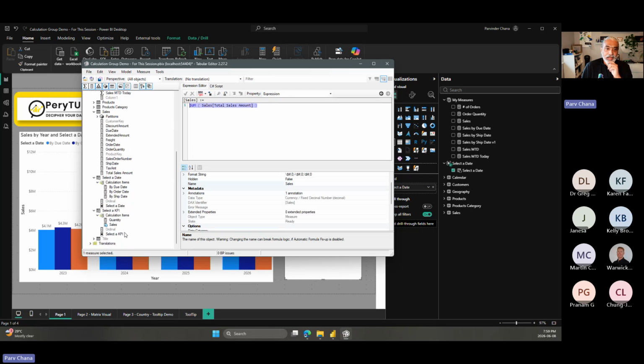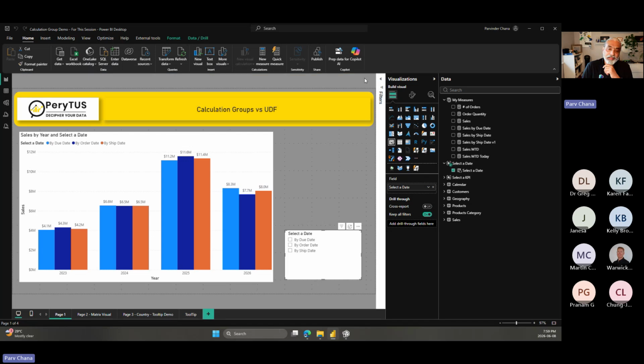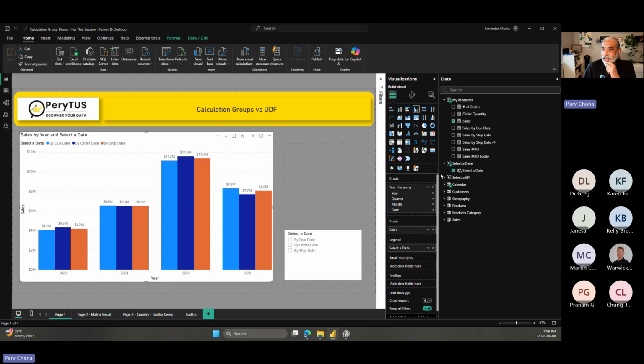So what I'm saying is, hey, any visual, if I'm using this calculation group and this particular calculation item, then give me the sales measure. And in case of quantity, I want order quantity to be returned. So that's what I want it to do. So how does that change everything by adding these calculation groups? So I'm going to refresh now, I'll apply the changes, and it's asking me to make the change.